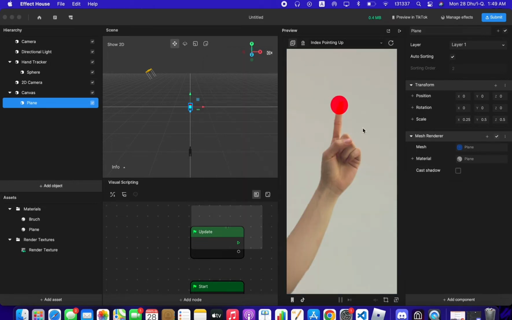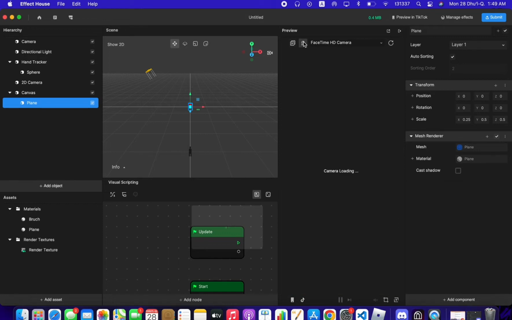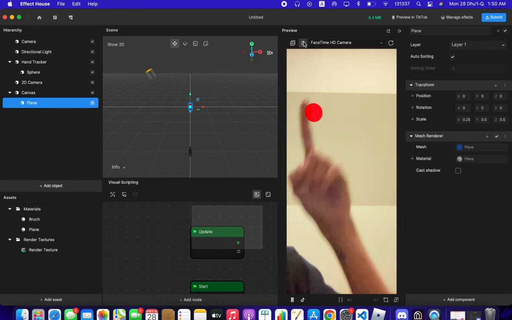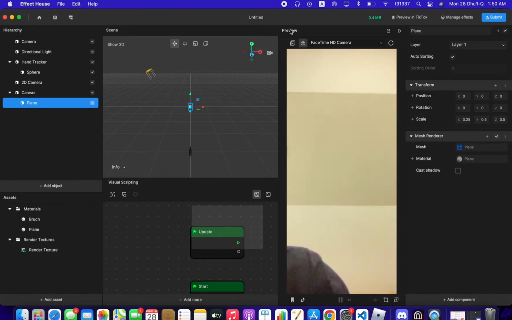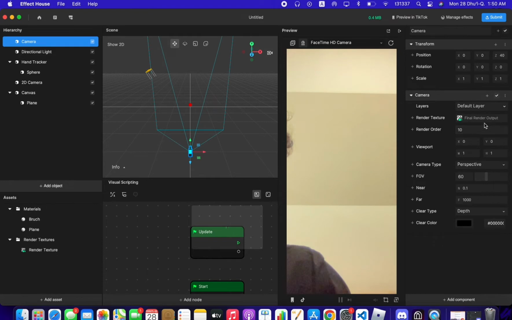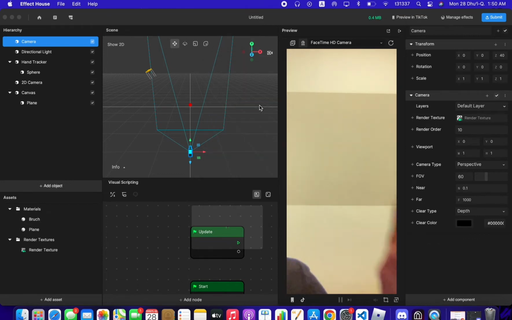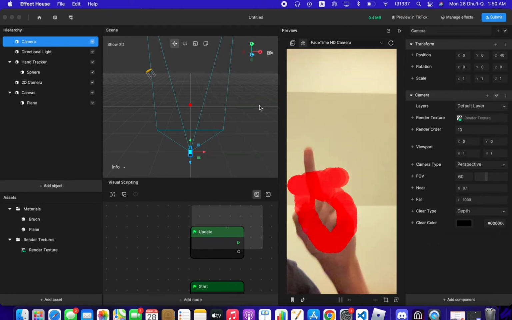As you can see here, the plane has disappeared from the screen. So the last part is going to be like that. Let me just show you how it looks. This is the sphere, this is going to be the brush using the index finger. So go to camera and change the render texture to the render texture that we just added to the plane material. So now you can draw using your index finger.